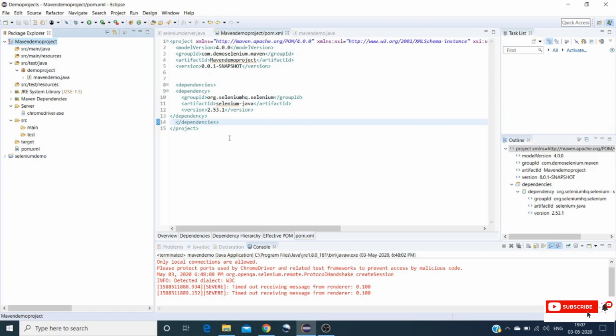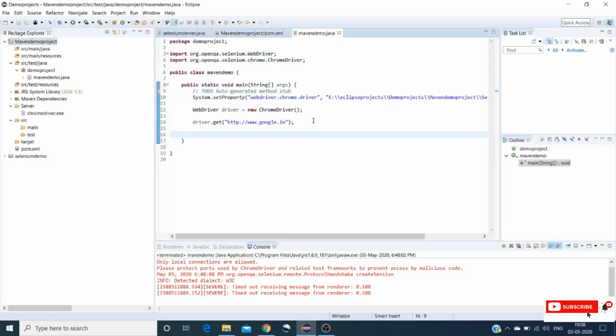In the next tutorial I will show you how to create multiple browsers. In this tutorial I have shown you the Chrome driver and Chrome browser. In the next tutorial I will show you how to launch IE browser and Firefox browser.